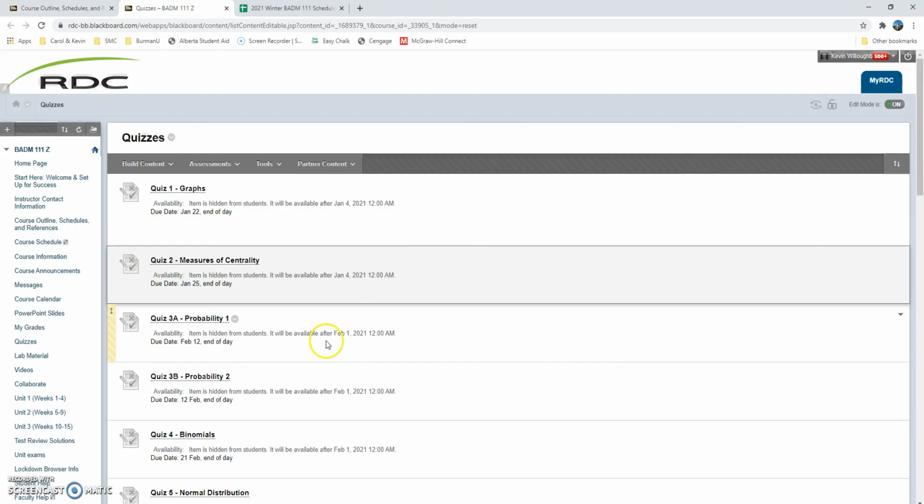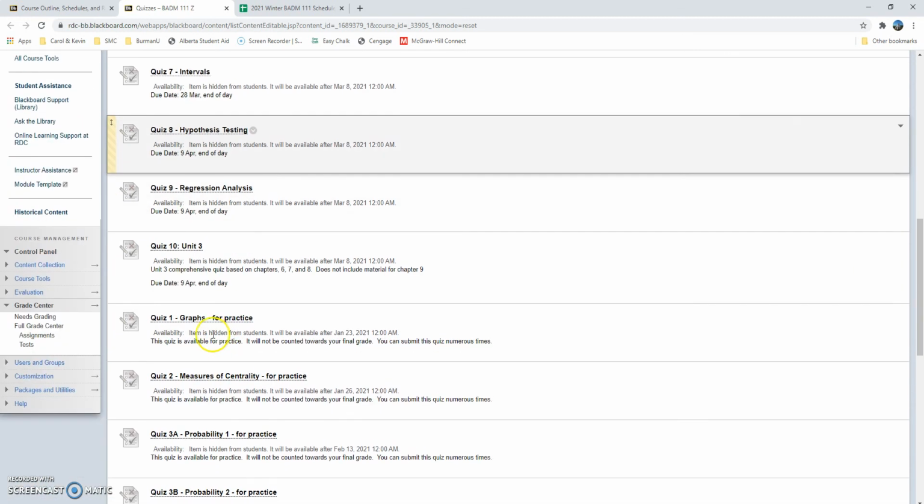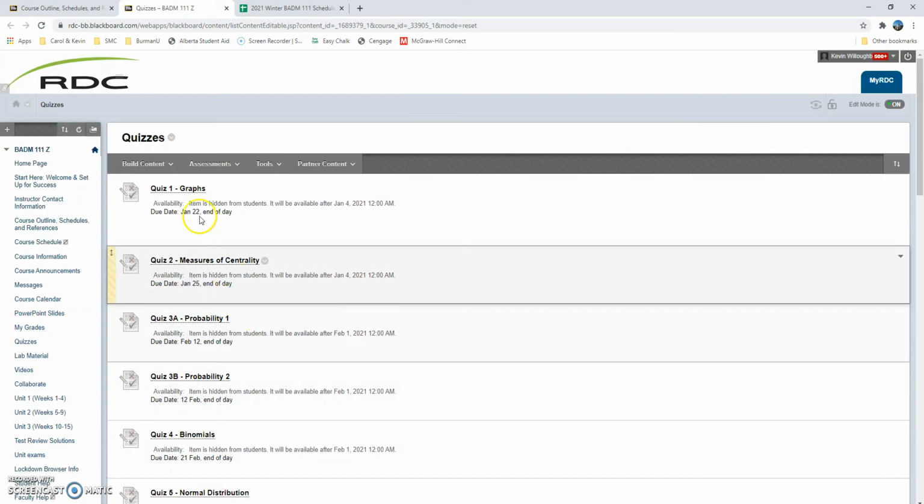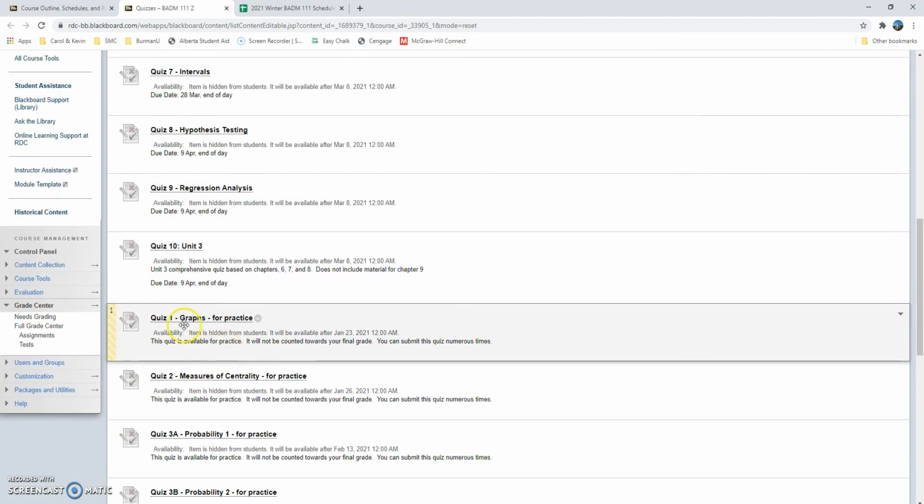With the quizzes, going back briefly, you won't be able to see these quizzes right now. If you go into the course, they are not available. They will be available at certain dates, the first couple on January 4th. But you'll notice eventually that there are quizzes for practice as well. After the due date has passed for, say, quiz 1 on January 22nd, quiz 1 for practice opens up January 23. It is the same quiz. So if you want to do that quiz again for additional practice, you can do the practice ones as many times as you want.